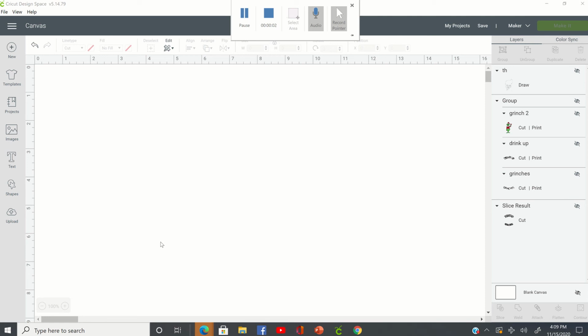Hey guys, I get a lot of questions from people asking if I have an image and I just want to change like the color of her glasses or the color of her lips, how can I do that? So I'm going to show you how you can do that inside Cricut Design Space.